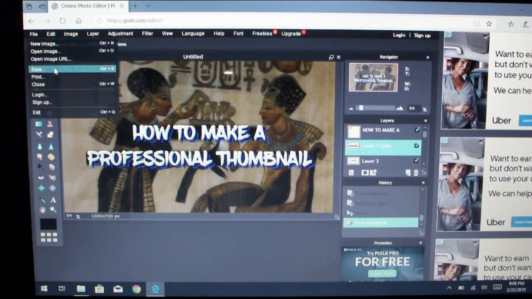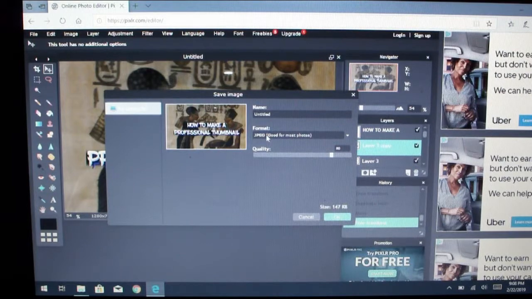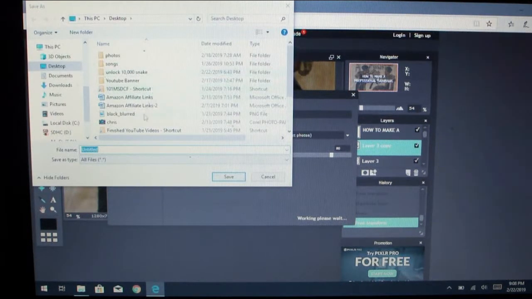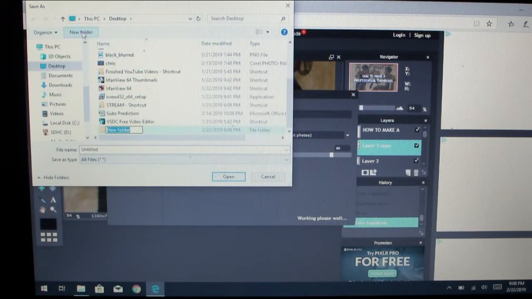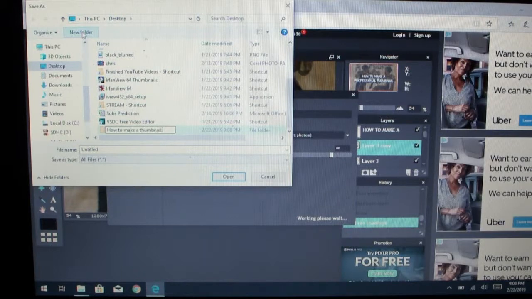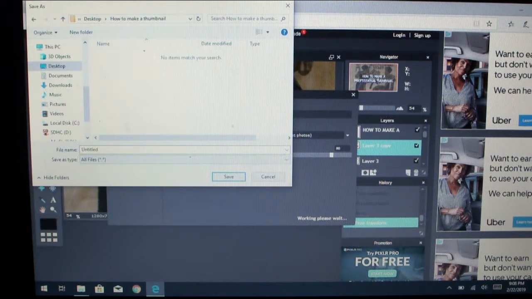And then you just do File, Save, and then Save As. I like to save it as a JPEG. I actually haven't made a folder, so I'll make a new folder on my desktop and name it How to Make a Thumbnail. I usually put all my video files in there, and the actual thumbnail. So this is actually called thumbnail, if I could spell it.